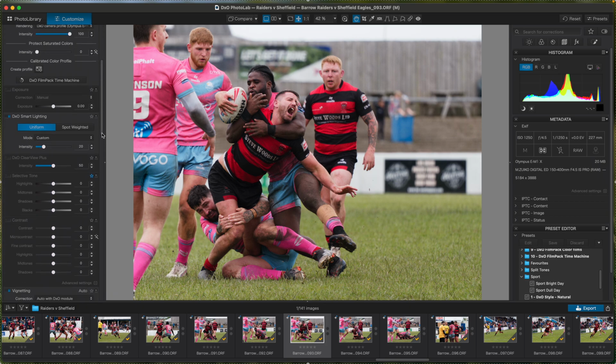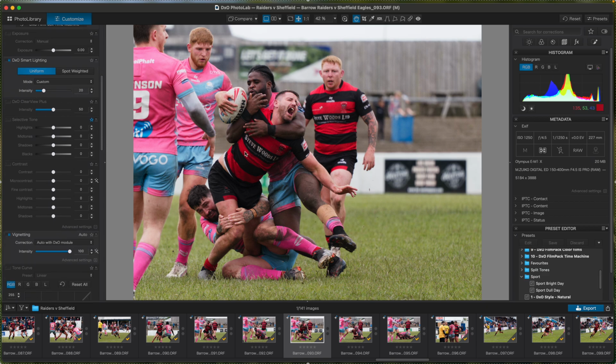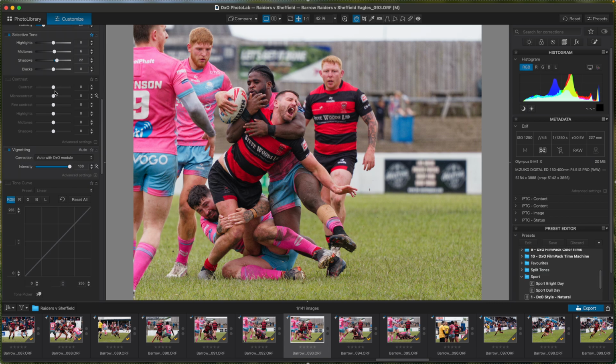Now this is where I might do some other tweaks. Smart lighting, I have it set to 20 on my preset, where it brings all the images in, but I might just up that a little bit for this image. I'd want to lift the shadows. We're just brightening it a bit, and because it's a dull day, I think a little bit of ClearView wouldn't go amiss on this image.